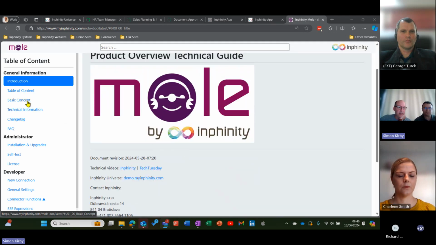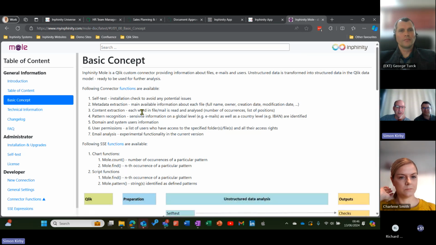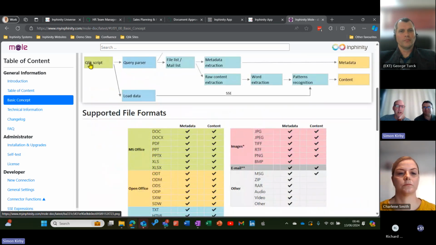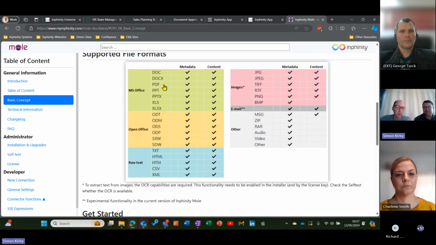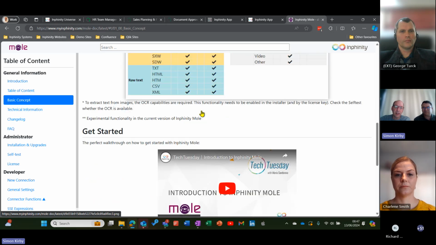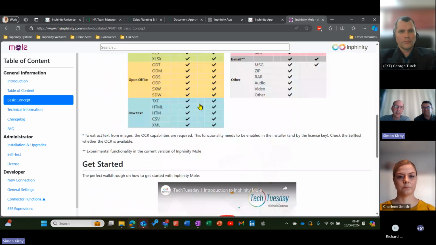Okay, so the basic concept of what Infinity Mole does is, as a connector, it's running a Qlik script that passes the data that it finds in these files. The files that it can read are these ones. So we can read Office files, open Office files, raw text, images. The reason it can read text in images is because Infinity Mole includes optical character recognition, OCR. And as you can see here, we're extracting either the contents or the metadata of the document.